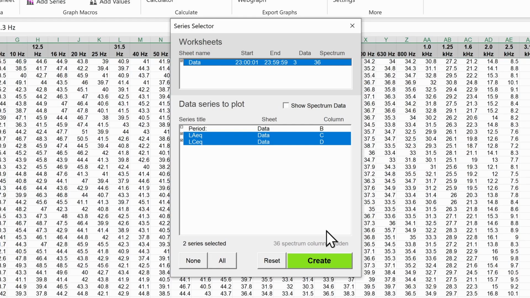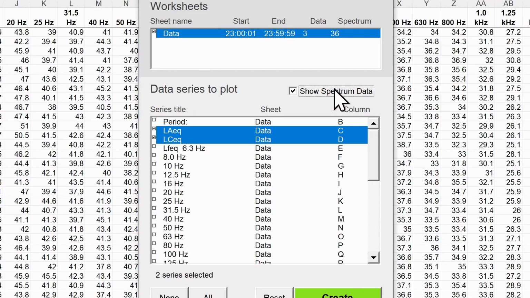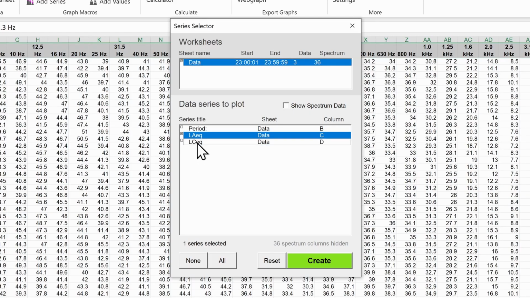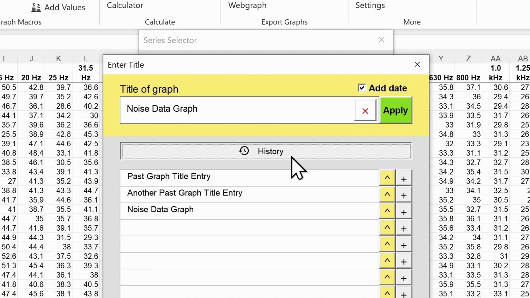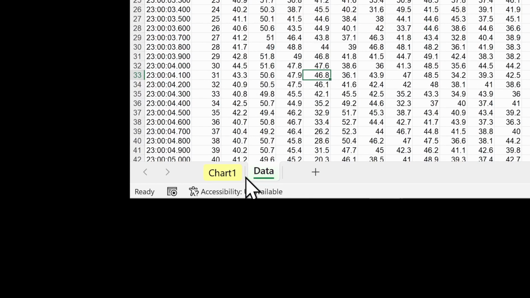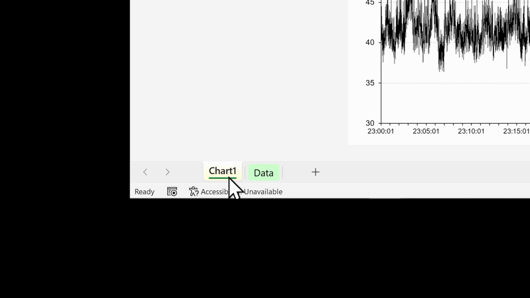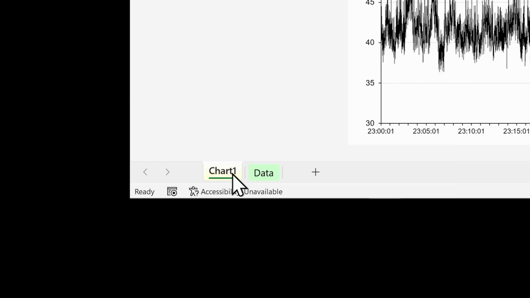Next we have the Series Selector. This has all the sheets listed in the top half and the data columns listed in the bottom half. The spectrum data columns are hidden until this box is ticked. Select the data to be included on the graph and hit Create. Input a title or load from previous titles using the history below. When this checkbox is ticked, the date will be added to the title automatically. The generated graph is on its own tab, color-coded to help us differentiate between data and graphs. As with everything, this is simply a native Excel feature that you're free to modify.